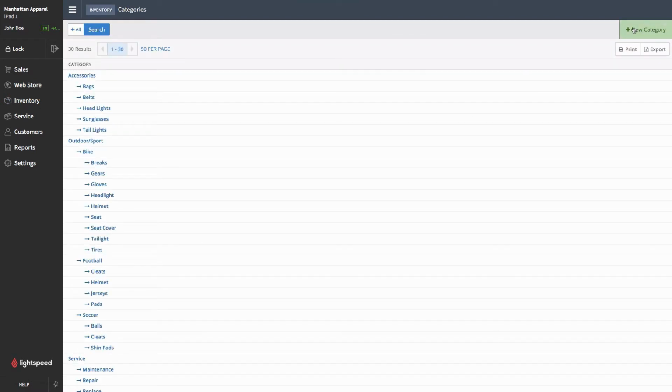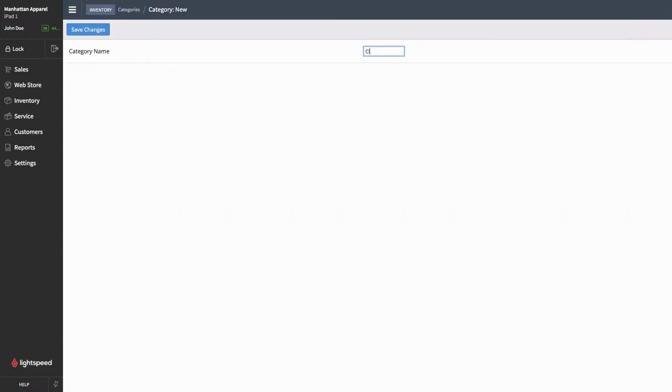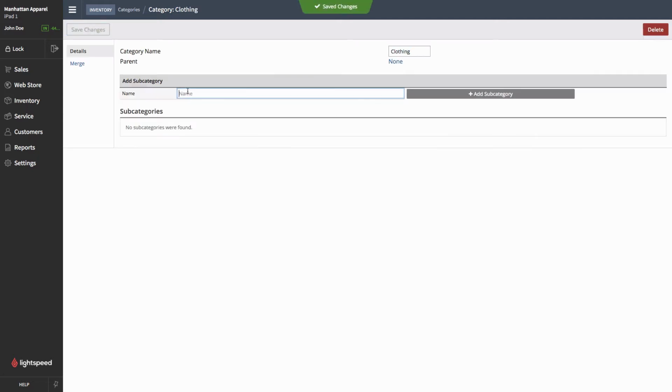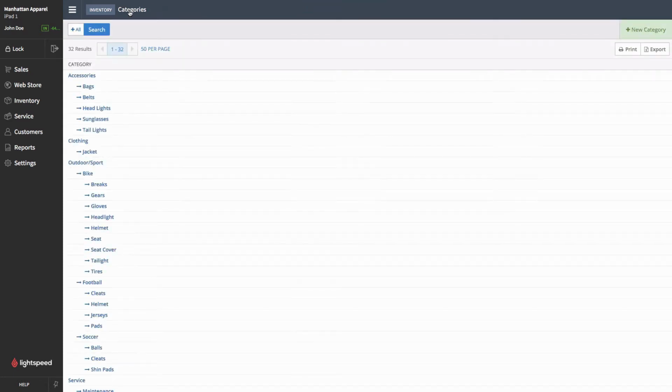We're going to create a parent category called clothing. And we're going to create a subcategory called jacket. Now, if I go back to my categories, I can see that my clothing now has a subcategory of jacket in there. I can also have a subcategory of jacket as well.